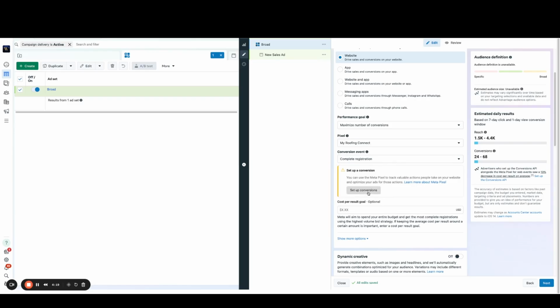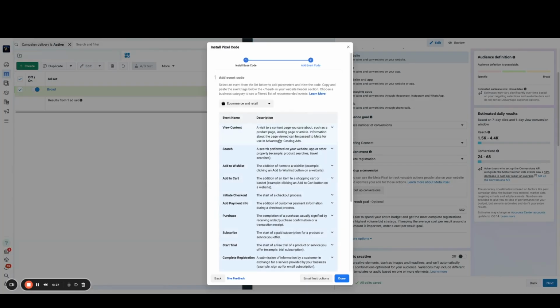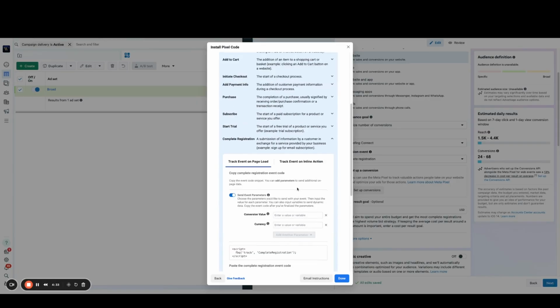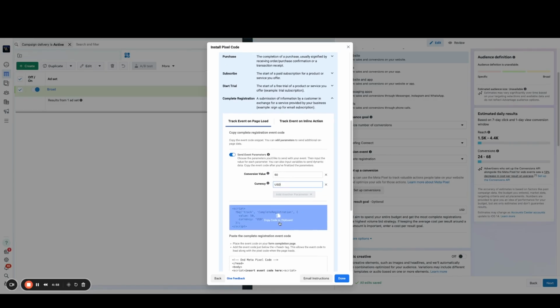You will have to set up this conversion. You're going to hit the setup conversion button, track conversions with standard events. So as we scroll down here, we're going to find that complete registration. Conversion value. I typically put this at $50, depending on what an appointment is worth to you. But I typically put it at $50 and just put USD down here for the currency. Because if you ever want to transition your bidding over to using a target ROAS bid, you can, because you're actually adding value into these appointments.